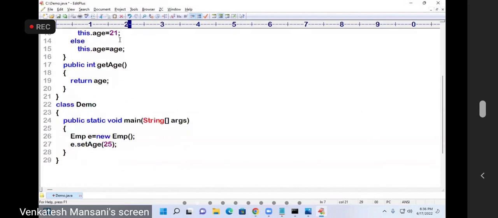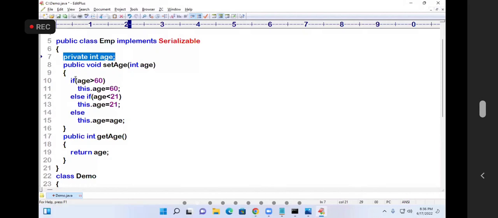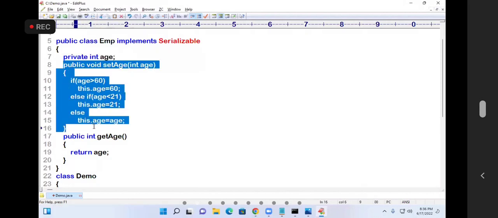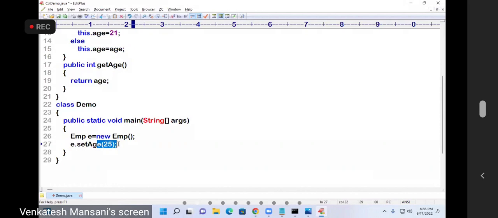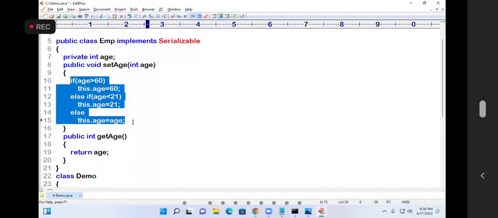But if you want to store a value in the age variable, how do you store it? Through the setAge method only. But through the setAge method, if you pass less than 21 or greater than 60, what will happen? Here logic is there. The logic will not allow it to be stored. Will it allow? No. Then how can we store? Not possible is the answer.